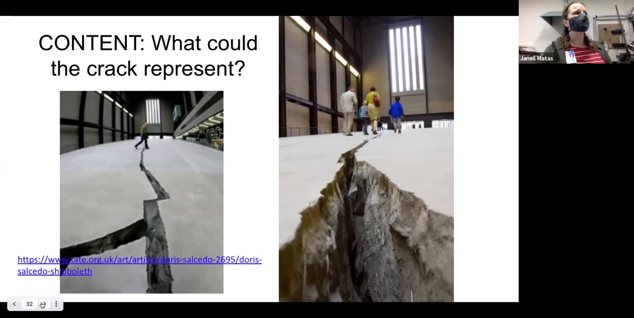So because of the name of this, right? Because of the name of this, what could the crack represent? What is the crack supposed to represent? Any educated guesses? Eva, can you help me out? What could the crack maybe mean?